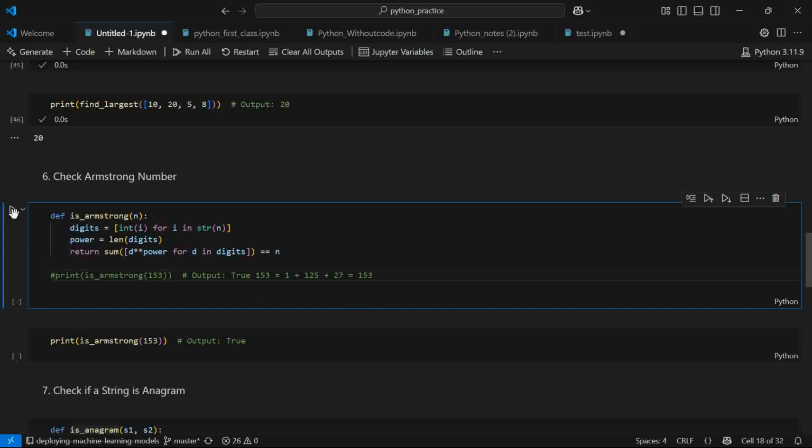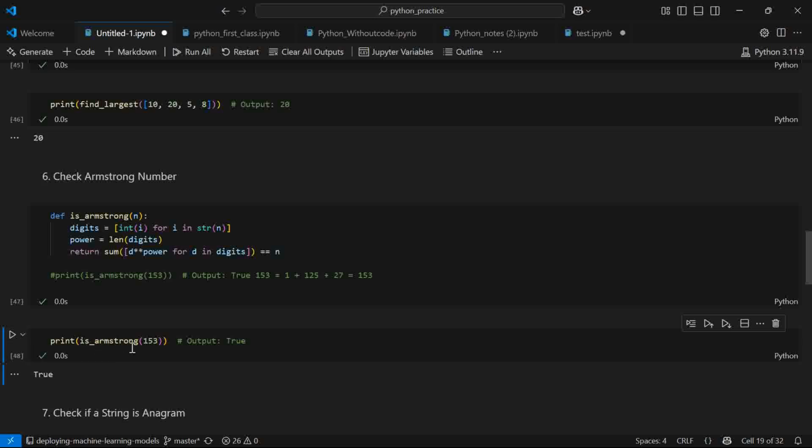So same way, let me run this, and let me just call the function. I'm calling the function and passing the parameter inside, and let's run this. So as you can see, it is showing 153 is an Armstrong number.